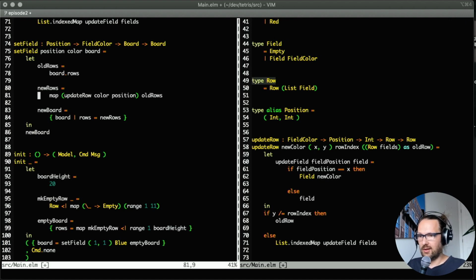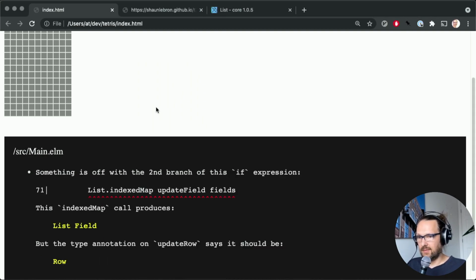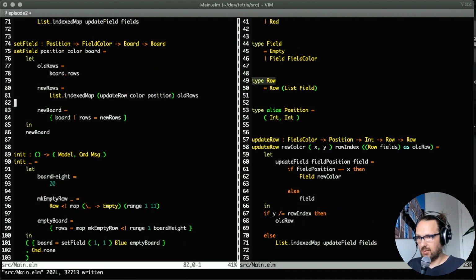So it's again a case for our indexed map. And since I was too lazy to add it to my imports, I have to qualify it explicitly. Ka-ching! Something is off with this if expression in line 71.